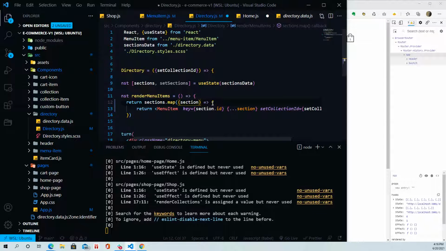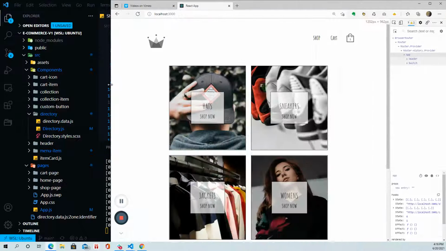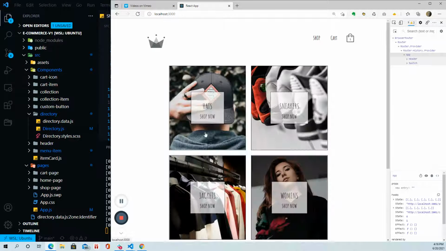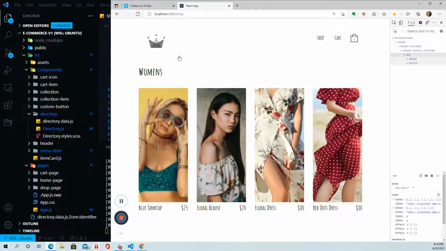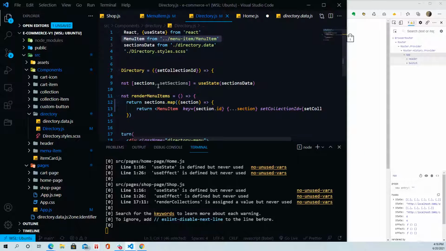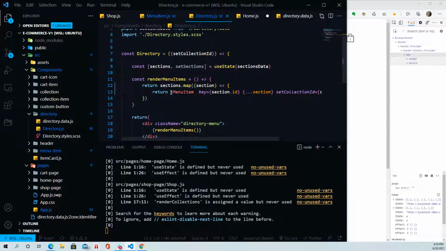Hopefully that doesn't do anything to the application right now. Let's go check that it still works. Everything seems fine. Oh, sneakers, jackets, women's. Okay, nice. So again, it's just a function that maps and creates menu items and passes props on each creation.